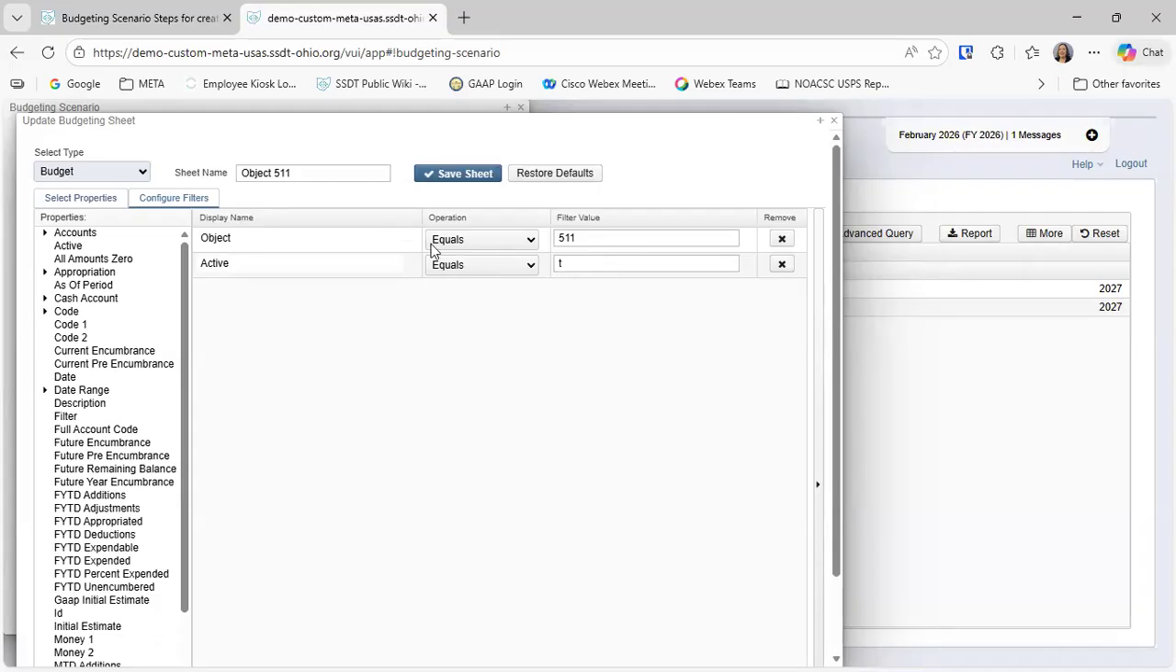Okay, so if you're doing the clone from the previous year, you'll want to make sure all of this information is still accurate. Okay, if it is, then what you'll want to do is click on Save Sheet. And what it's going to do is go and look in your current files for that information. So it's going to look for those object codes 511 that are active. And it's going to pull all that data into the sheet, and everything will have the current information in it.